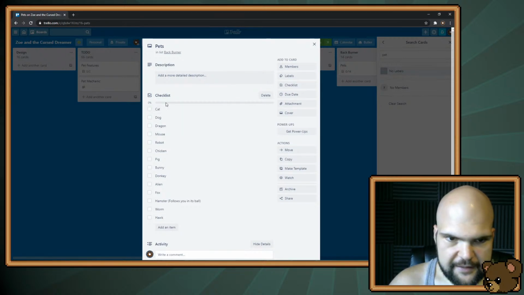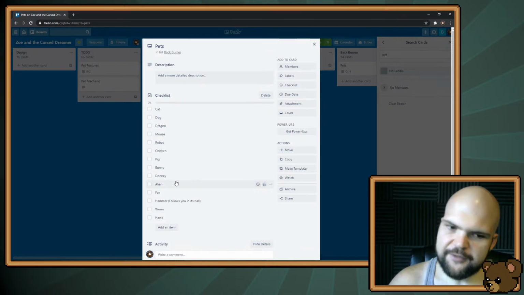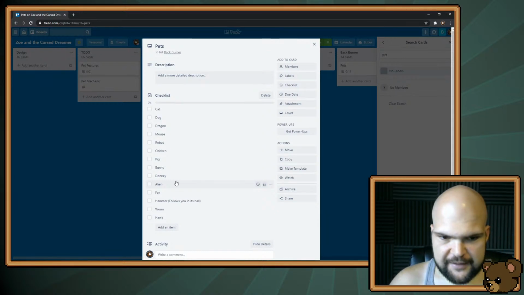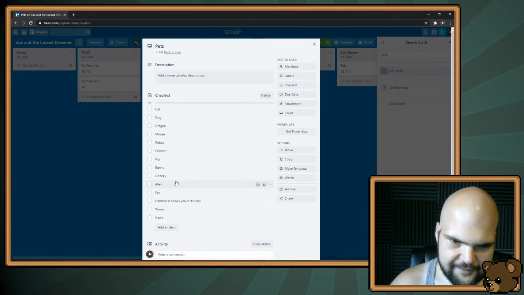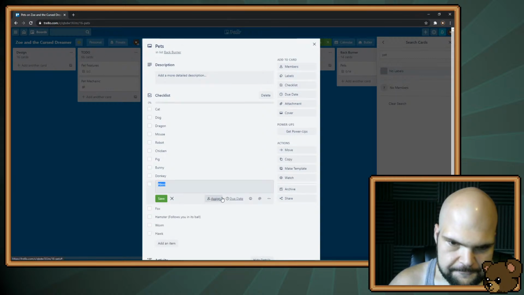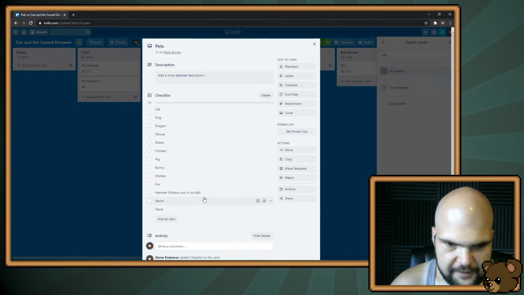Let's see. It's a cat, dog, dragon, mouse, robot, chicken, not the show, pig, bunny, donkey, alien. Alien, no, because previously I had an idea for making a science fiction style game where you would be this guy that crash-landed on this primitive planet, and maybe you had some kind of alien dude. I was just throwing the idea out there, but it's not going to happen. We can get rid of that, in fact. Here, there we go. Fox, which we have.